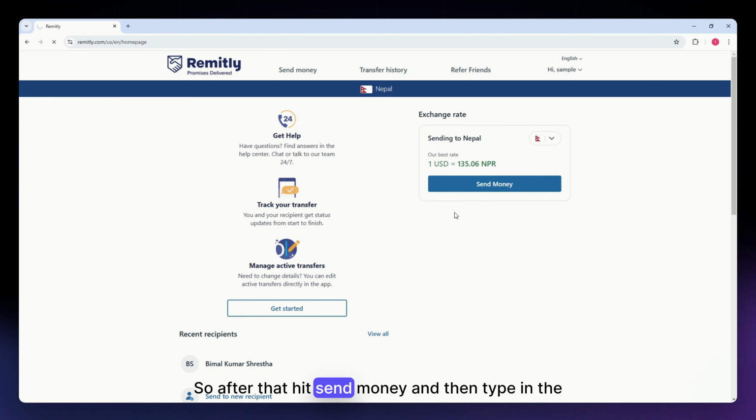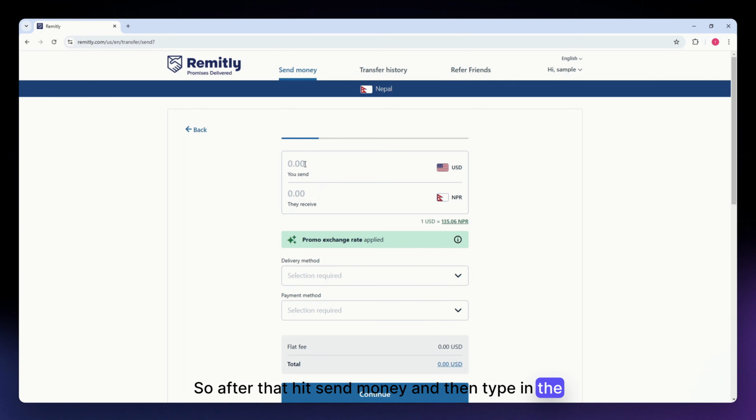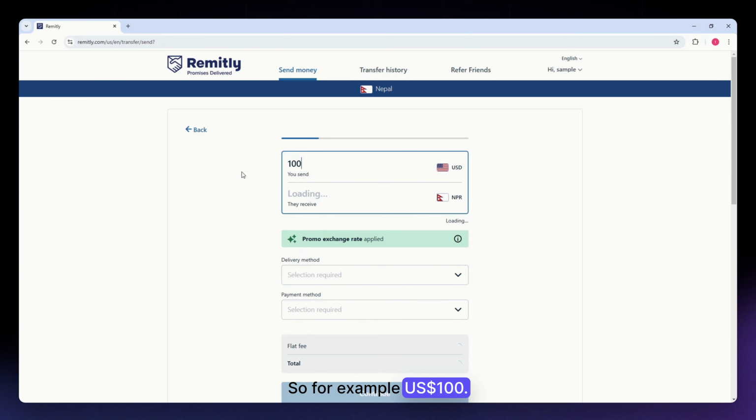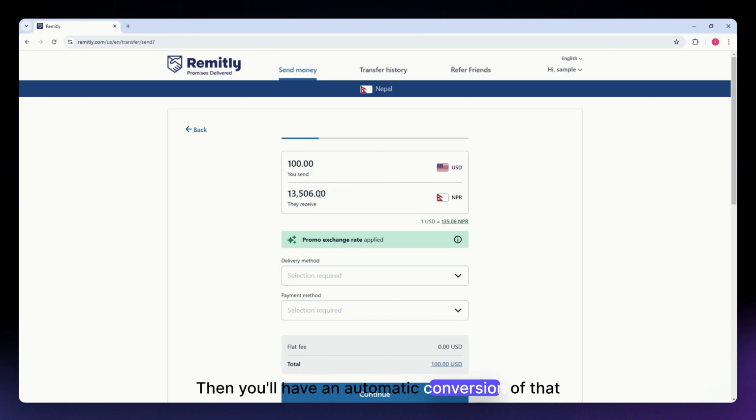So after that, hit send money and then type in the amount that you'd like to send. So for example, 100 US dollars, then you'll have an automatic conversion of that amount in their corresponding currency.